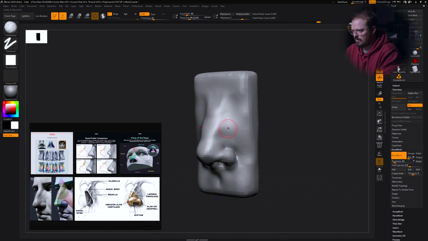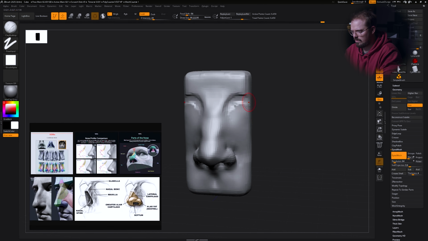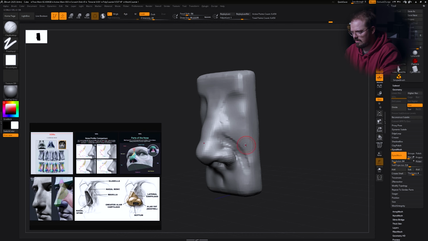Again, using clay build-up, I'm also just going to try and define this nose ridge a little bit more. So the idea is that obviously that would go off over there. And then again, we have a transitionary area here.